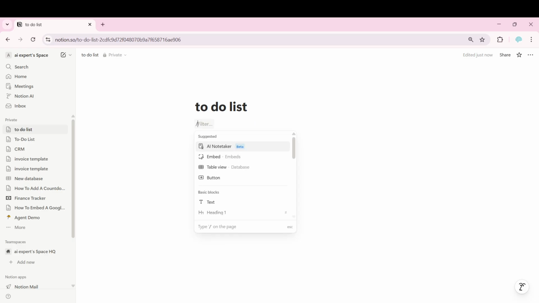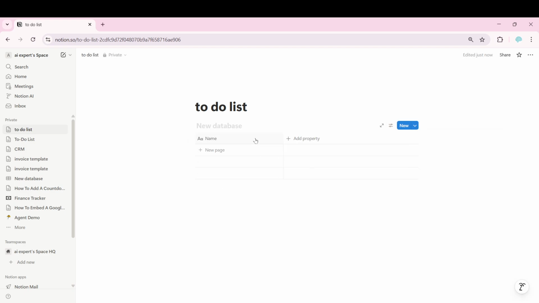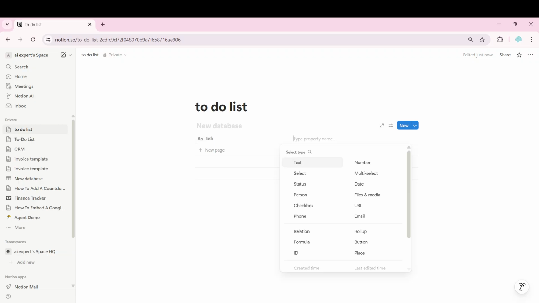Type the / command for table and choose Table, Full Page. This creates a full-page database that's great for tracking recurring items. You'll see a few default columns. Rename the first column to Task. This should be your title property, where the name of each task goes.